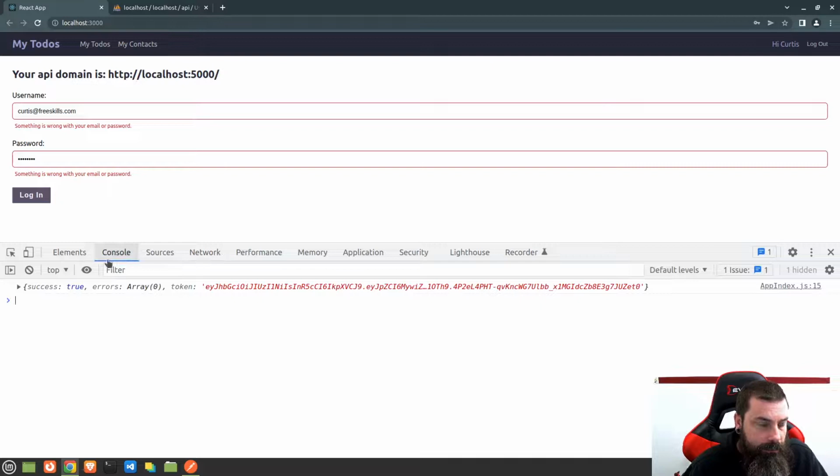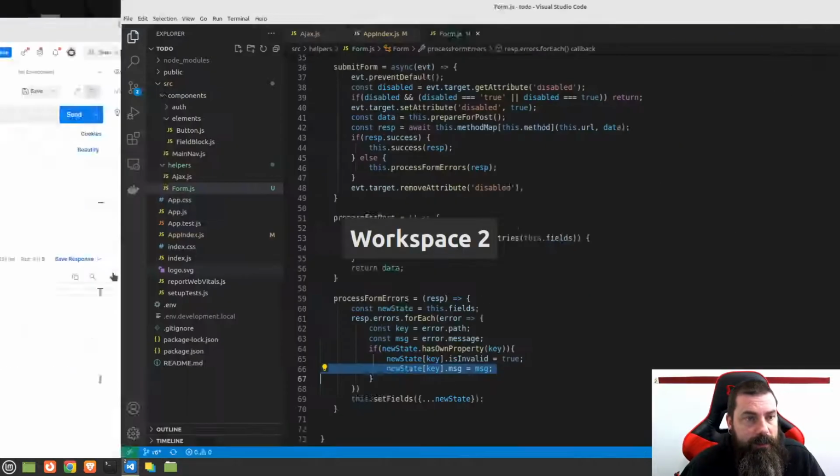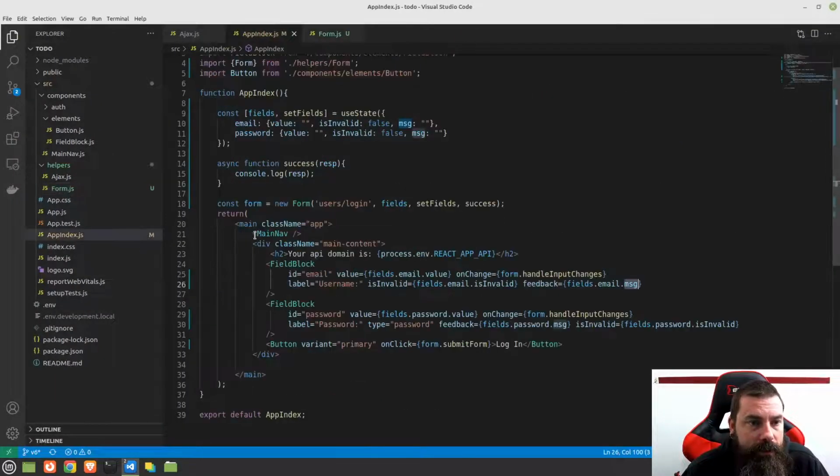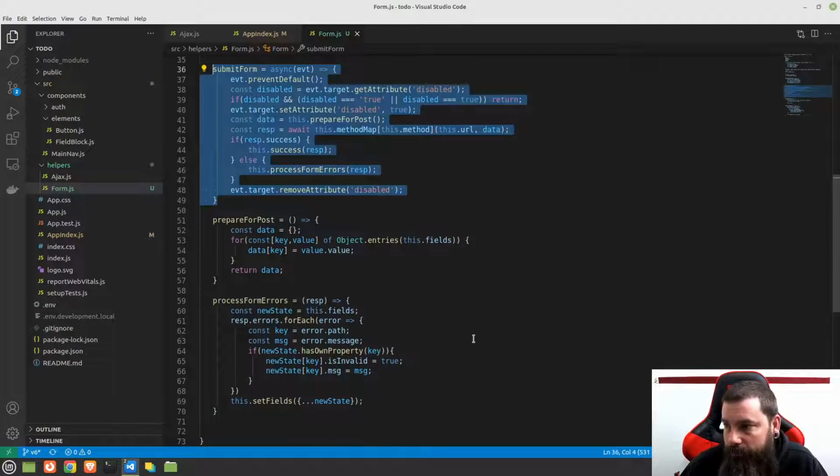So now you can see if we go to our console, it just took our response and it posted that response back to here. And this is what actually console logged that out. So our success function ran inside of our form right here. So that is exactly what we want.